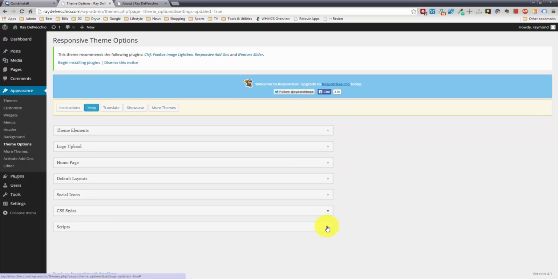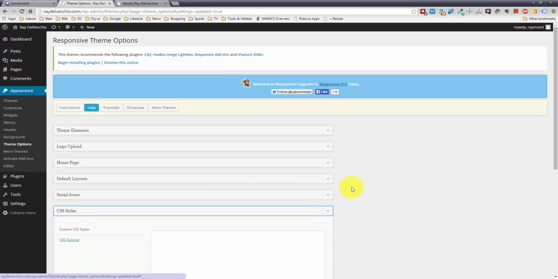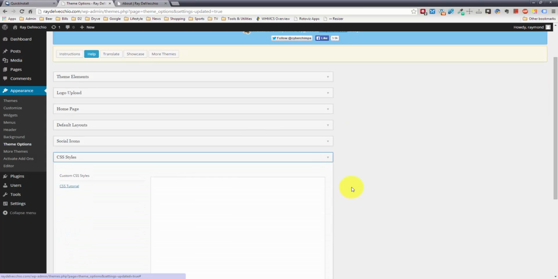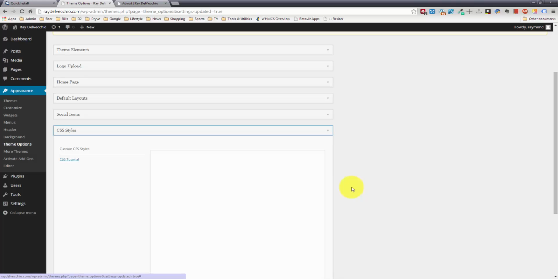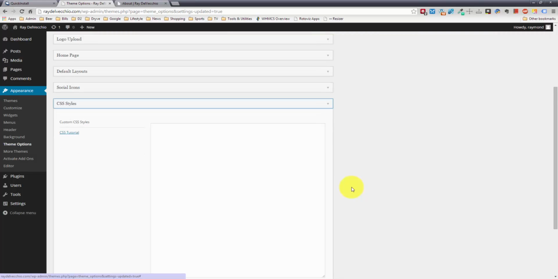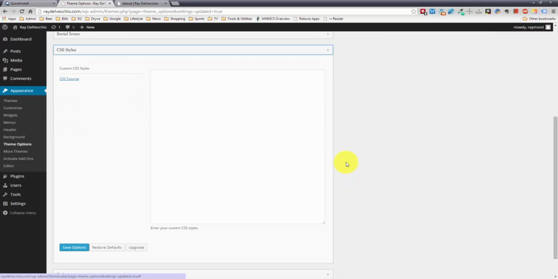Alright, and the next box here are CSS styles. So this is where you can add your custom CSS styles to override the theme styles. So this is where you do your customizations. Now you might say to yourself, I don't know HTML or CSS. Well, I'm not going to go into detail about both of those right now. What I'm going to do is just show you examples of how I use them and how simple it can be.